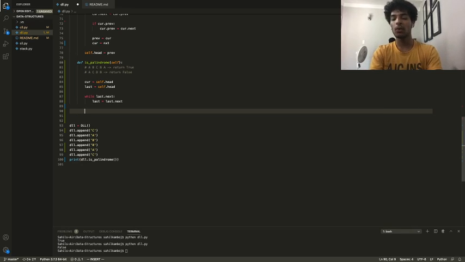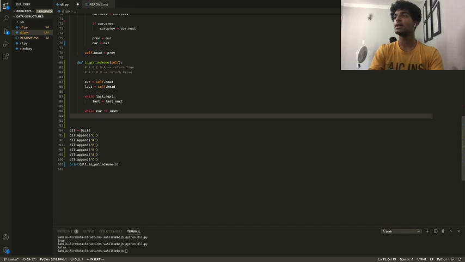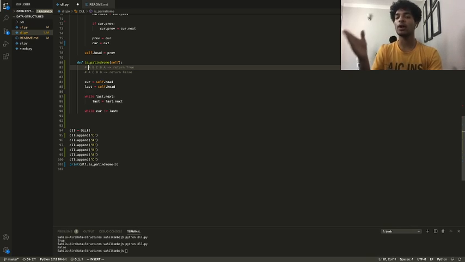What we want to do now is say while cur is not equal to last. The idea is that we have the start of the list and the end of the list, and we want to check these two. If they're equal to each other, we want to move on to our next iteration. So we move our cur over to the next node, and we say that last is equal to last.prev, so that we start to go backwards. And we're going to keep looping through.